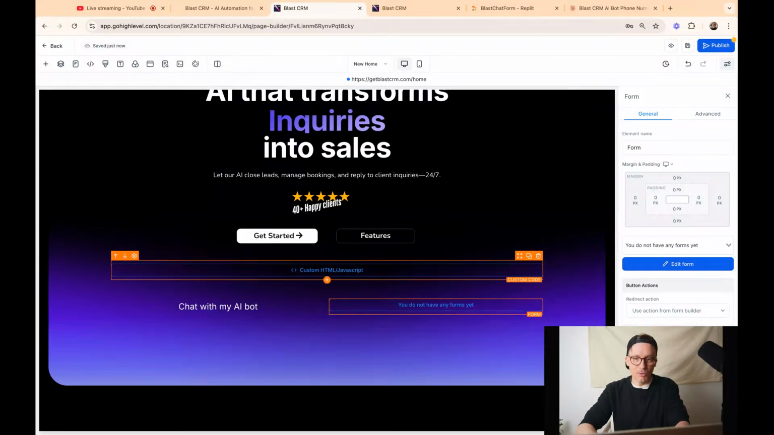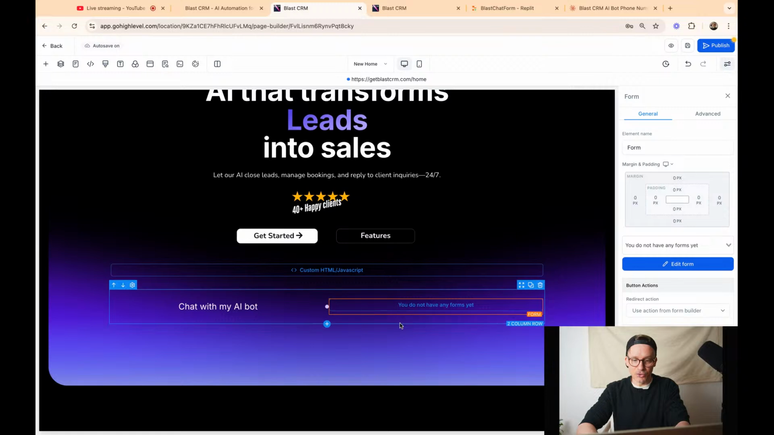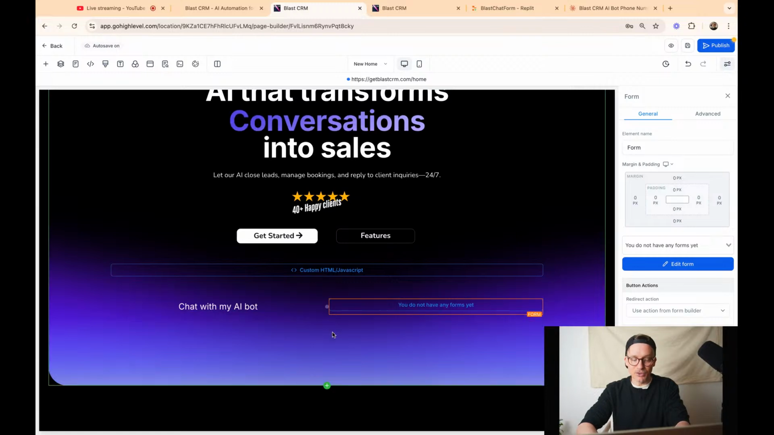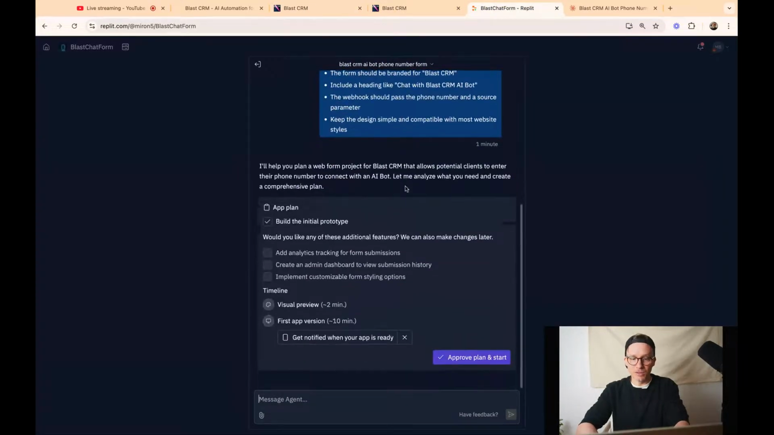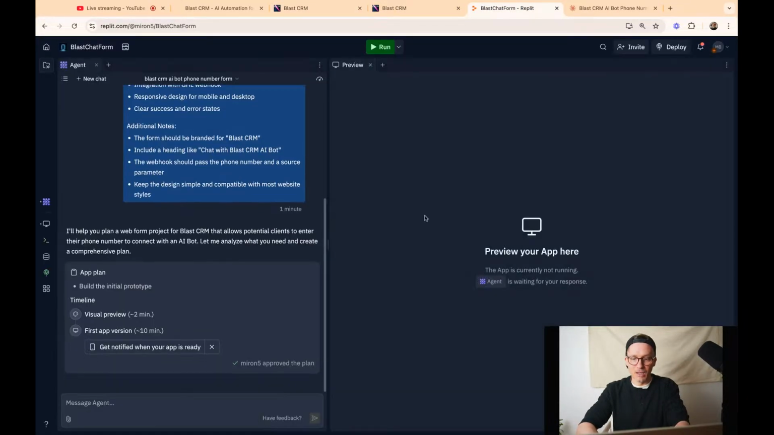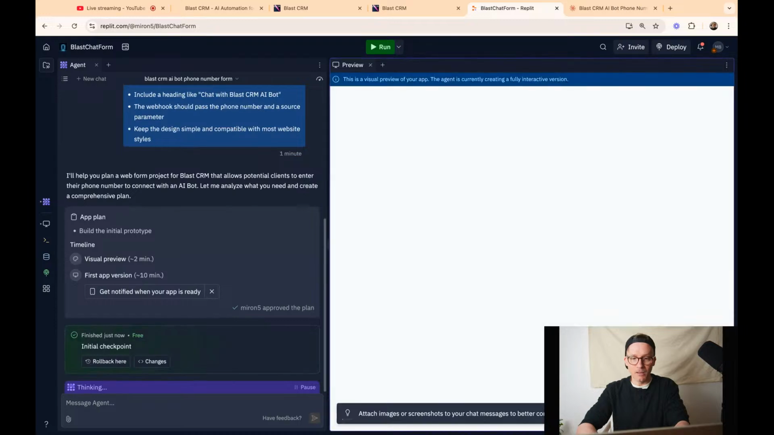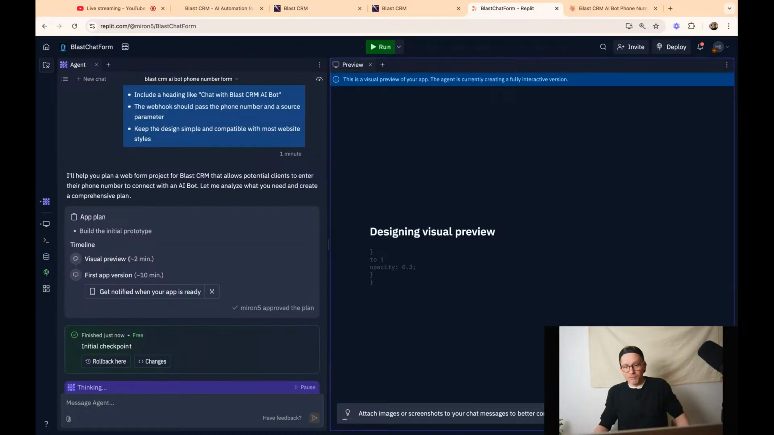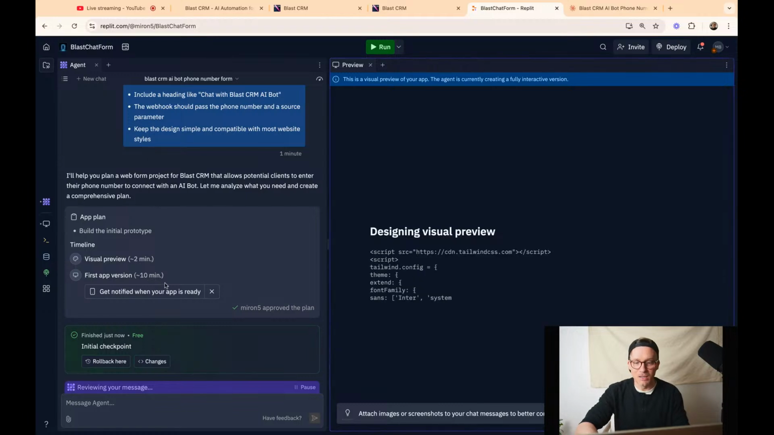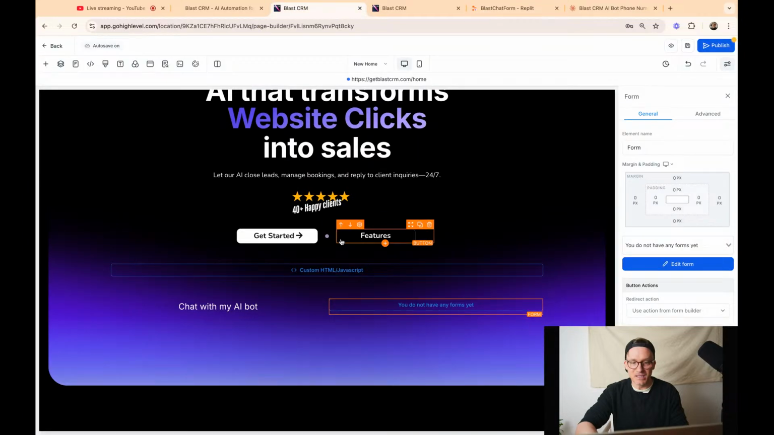The way GoHighLevel has you build websites, there's a lot of moving pieces to make a simple thing. But if I use Replit, in not even 5 minutes, well, it says 10 minutes, in about 10 minutes, I can take this and just paste it here.